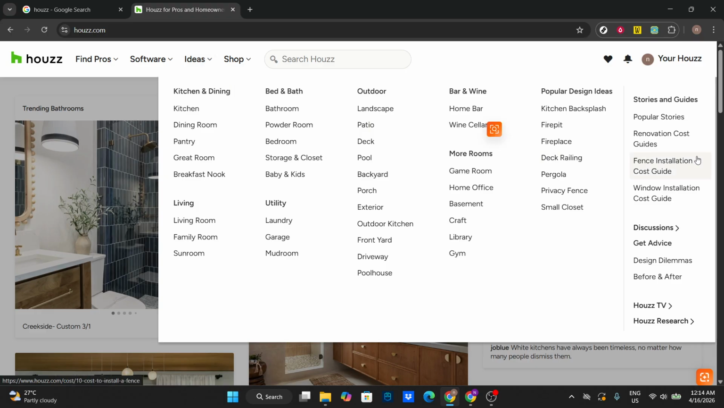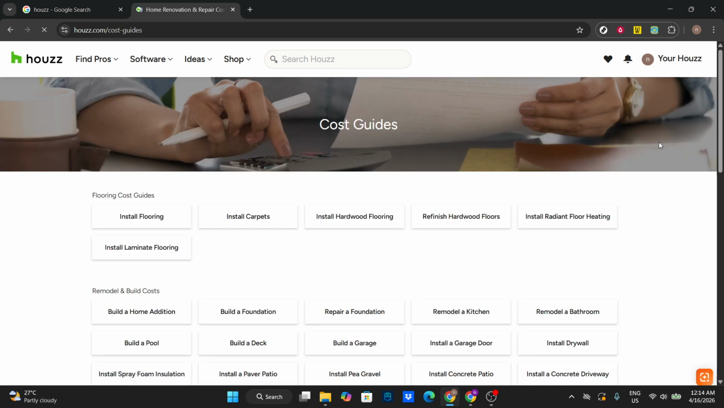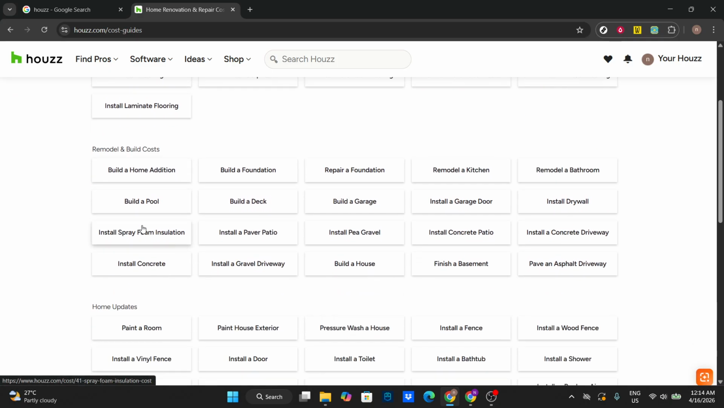You're now on the Cost Guides hub, which organizes pricing information by type of project. Choose a category that best matches what you're planning. For example, you can explore flooring cost guides to compare costs for materials and installation, browse remodel and build costs for larger renovations and additions, or open home updates for smaller targeted projects.